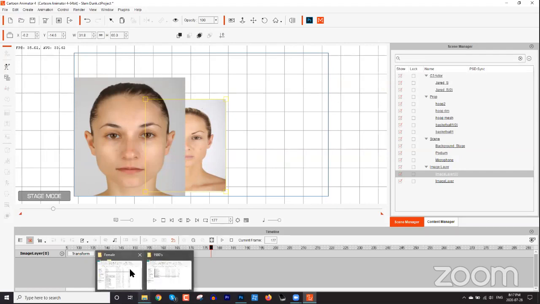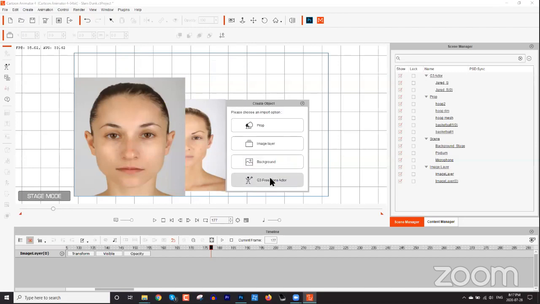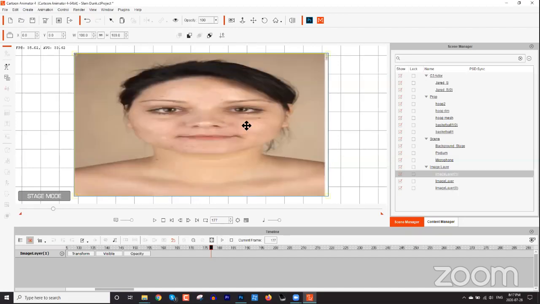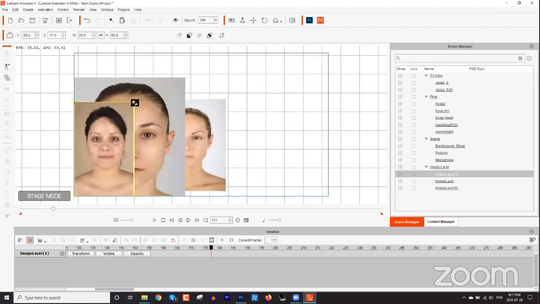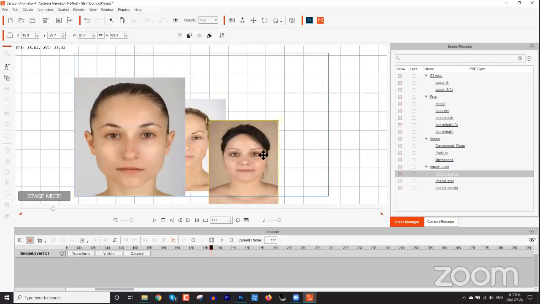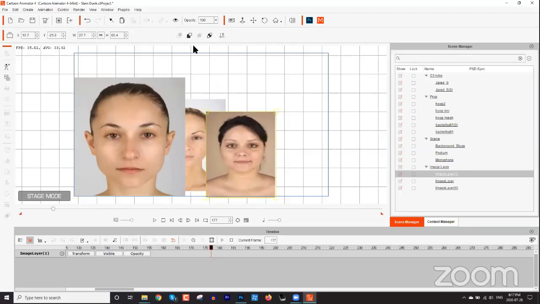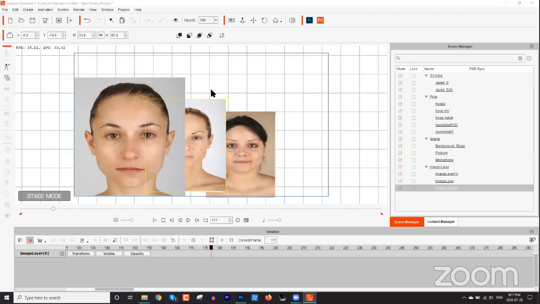Let's try and find a different face. Dita should be different. She is different indeed. So here's like the before and after. Send to back. It didn't seem to work. Oh, there it did. Okay. So that's the only way to manually do it.